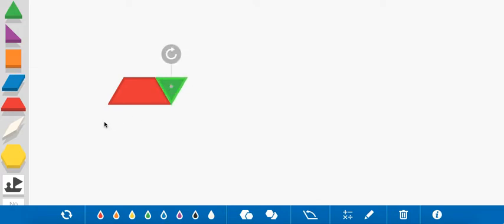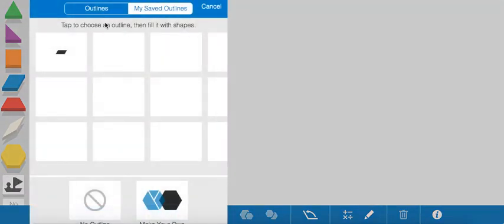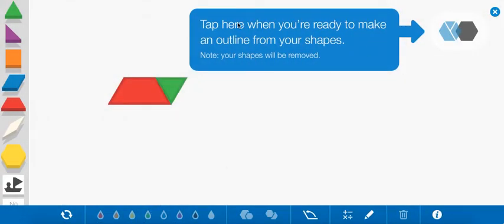What I need to do is click this button. I'm going to click Make an Outline. Tap here when you're ready to make an outline from your shapes. So here is my shape. This is my new big shape, a big parallelogram.